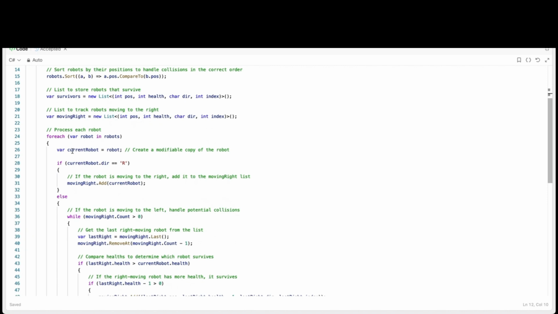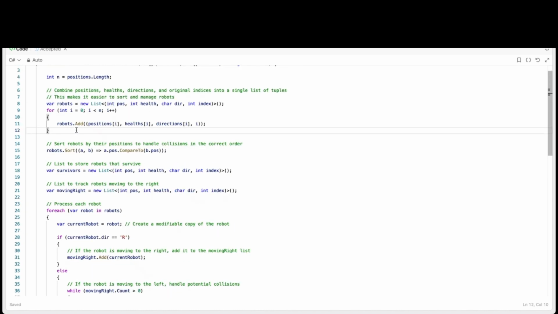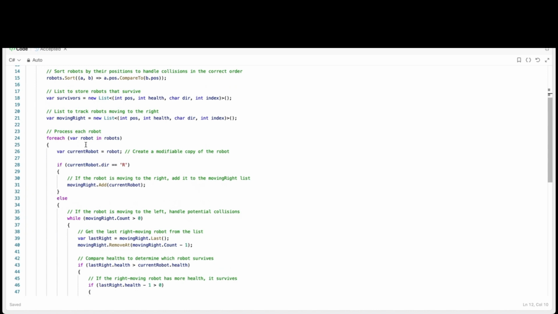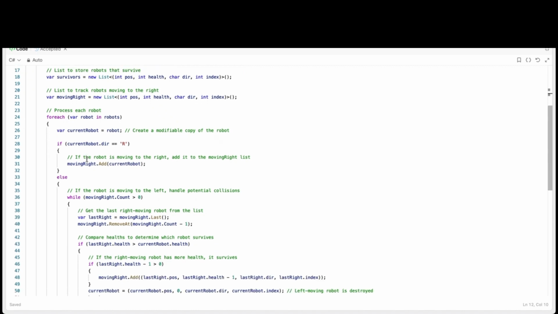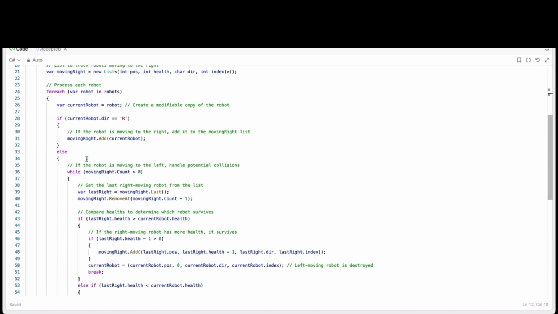Now we are processing each robot in robots, where each robot is a tuple. We create the current robot for modification, because we have to do some modification, which I'll show you after a little while. As you can see, I got the current robot, and I'm checking whether its direction is right or left. If it is moving right, then I'm adding it to the moving right list.